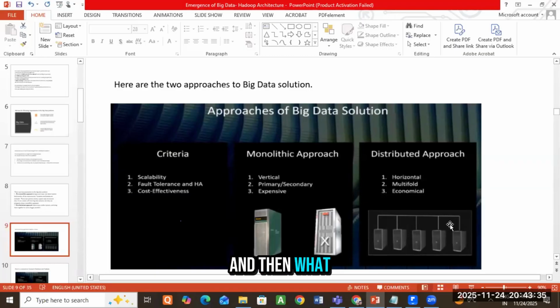Then they distribute the entire workload across the different systems. So it's the concept of horizontal scaling. It scales horizontally, not vertically, right? And it's economical, because most of the computers being used are not expensive, it's economical, and it's multi-fold.